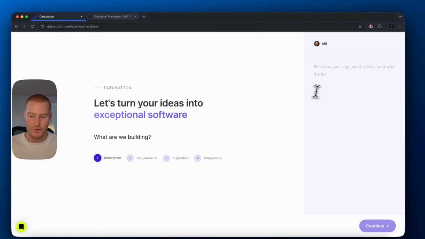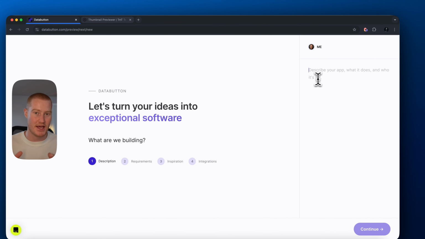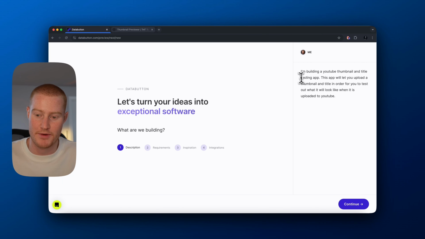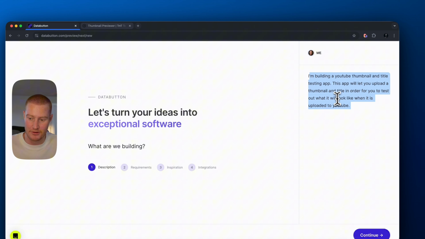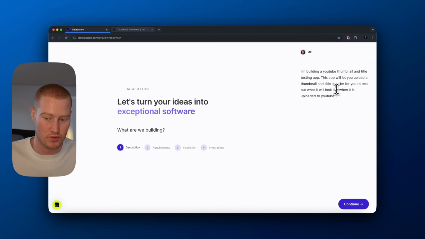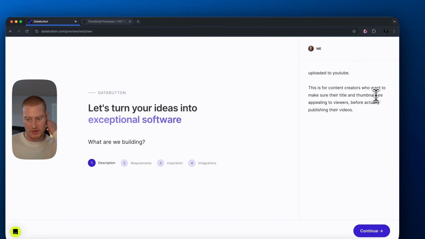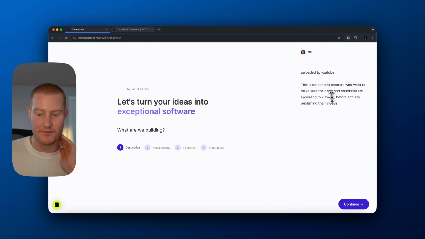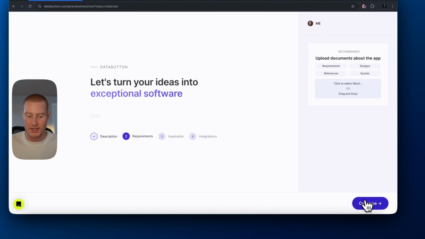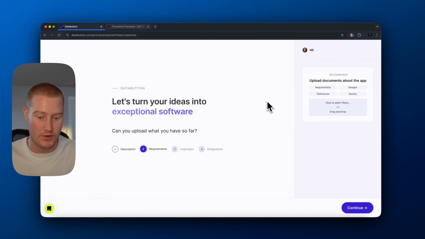What are we building? So first of all, we need to describe our app, what it does, and who it's for. Okay, so here's what I'm trying to build. I'm building a YouTube thumbnail and title testing app. This app will let you upload a thumbnail and title in order for you to test out what it will look like when it is uploaded to YouTube. This is for content creators who want to make sure their title and thumbnails are appealing to viewers before actually publishing their videos.